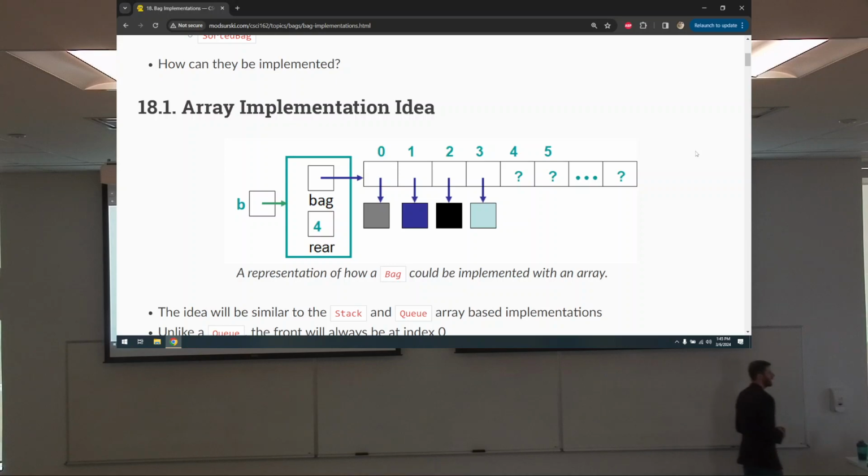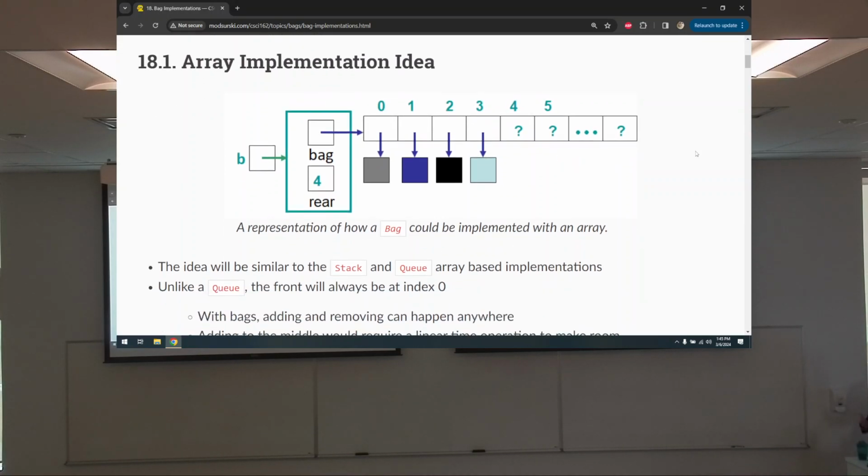So if we've got an array implementation of a bag, it's going to be the same general idea as a stack and a queue. But unlike the queue, remember how for the queue we used that circular array? It wasn't really a circle, but we pretended it was, where it would loop back. We're not going to use that here because, well, you'll see.